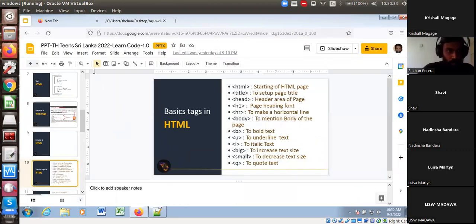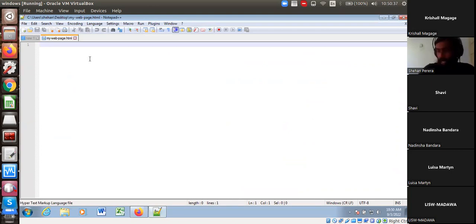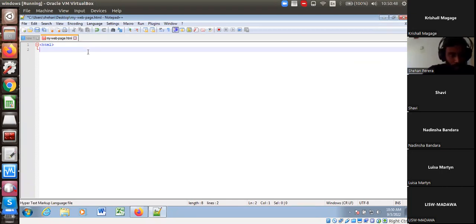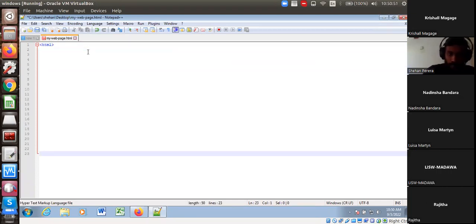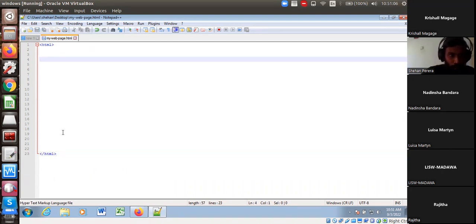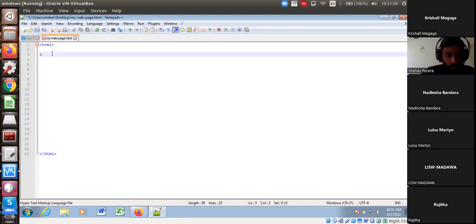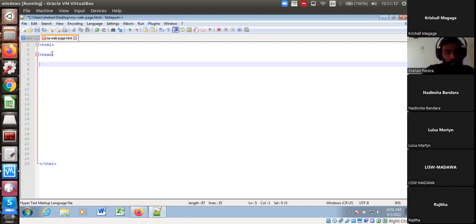Okay, so now I'm going to my Notepad++ and I am putting the starting HTML tag. This is how we can start our HTML page, and I will put several enters and close that tag. This is the area which we define as our page. Now I save it, and let's first create the head area.